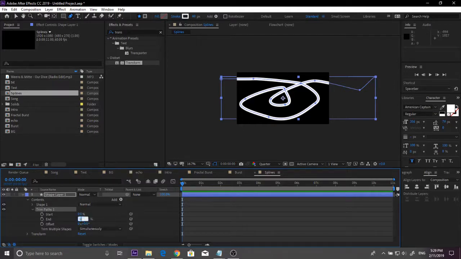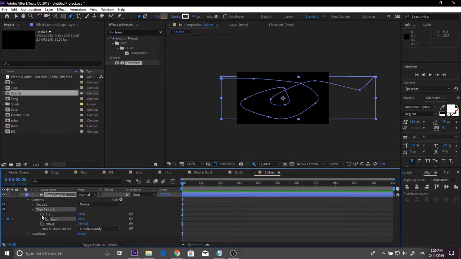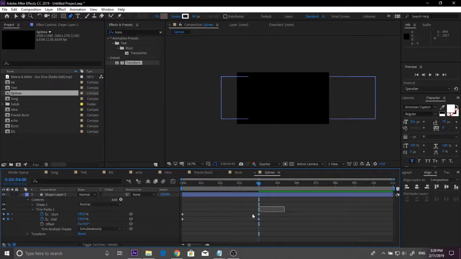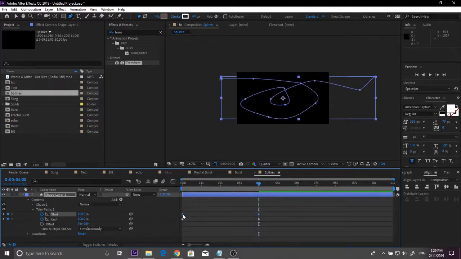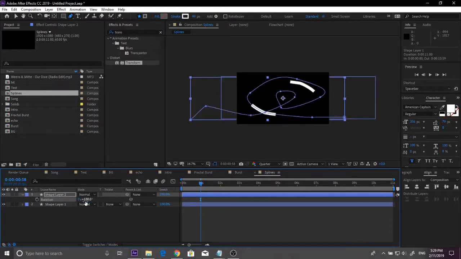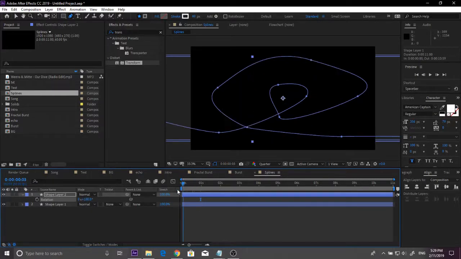So you want to make this 0. Keyframe those. You want to go to about 400 seconds. Make them both 100. It will automatically make a keyframe. Select the top ones. Offset it by that much. Then you've got a spline. Cool, right? Now you want to Control D. Rotate it by 180. Now you've got some splines for you.